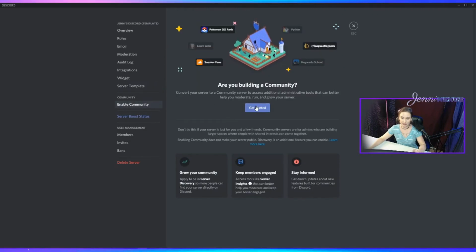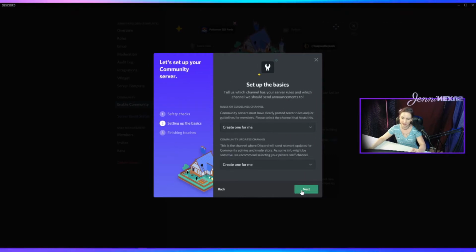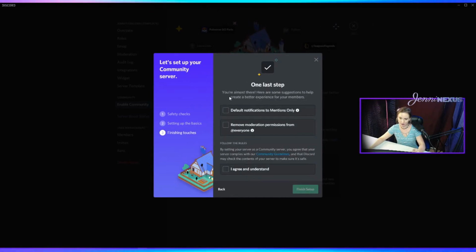Under enable community, you can press get started, and you just have to verify your email and also scan media from all members. Have that setting, and then you can say next. Community servers must have clearly posted server rules, so we can just go ahead and get the default one, create one for me. And then we'll say one last step.